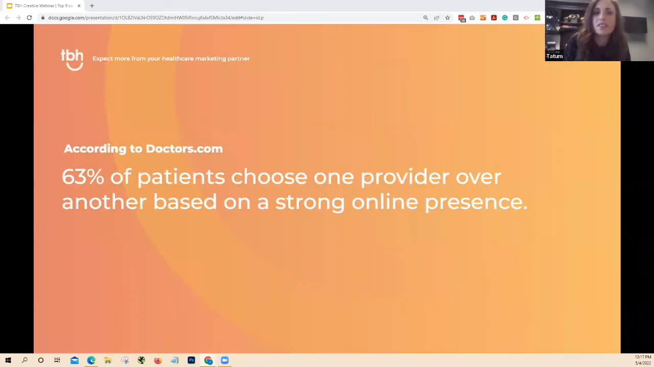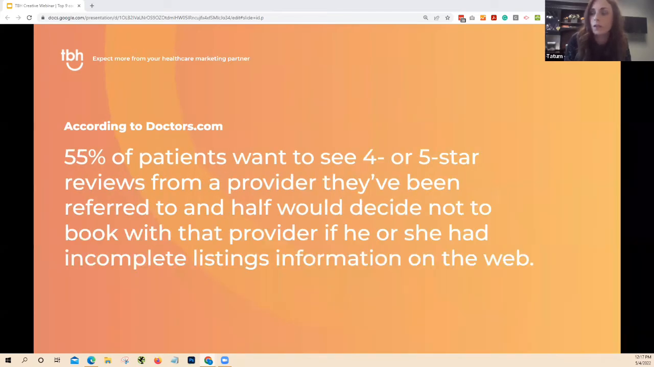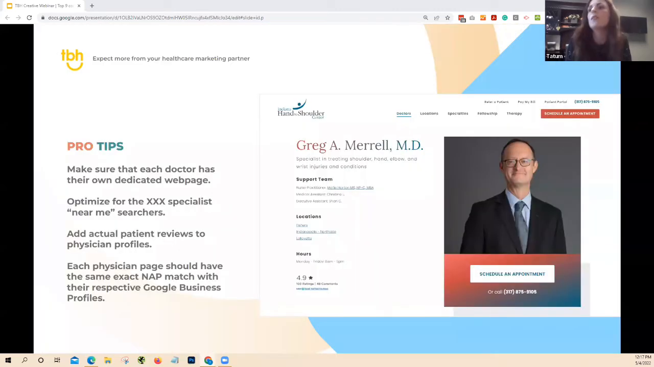We saw some of these stats. Again, 63% choose one provider over another based on strong online presence. 55% want to see a 4 or 5-star review from a provider, even if they've been referred, and half will decide not to book if it's an incomplete listing. So what can you do? Make sure that each doctor has their own dedicated webpage.